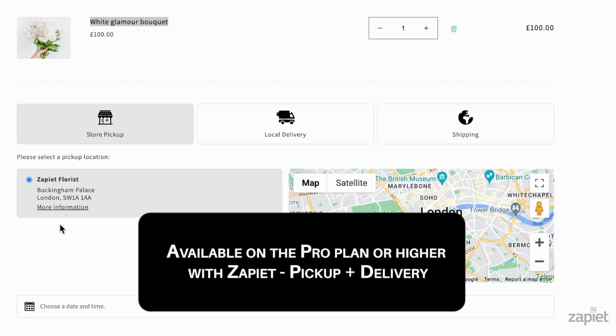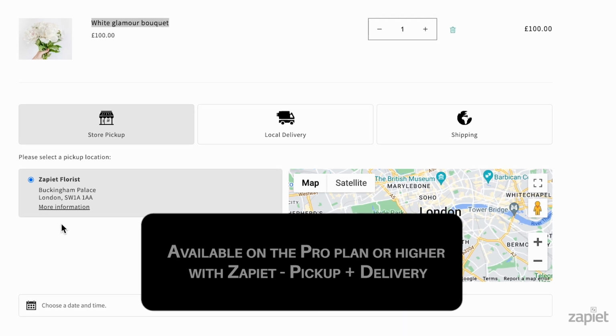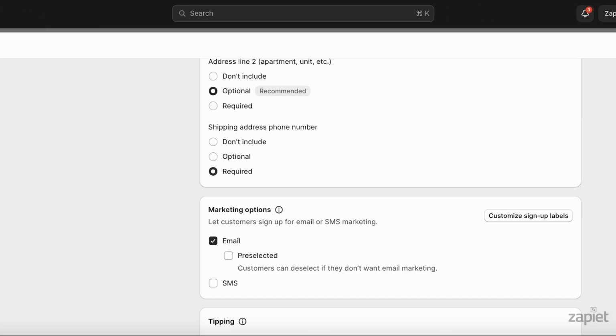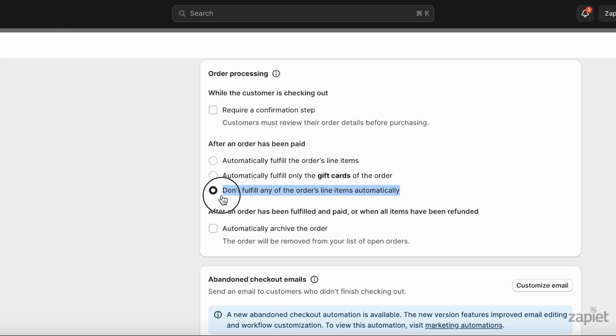Please note, you will need to be on the Zapiet Pro plan or higher. Also, you shouldn't fulfill any of the order's line items or archive the orders automatically.